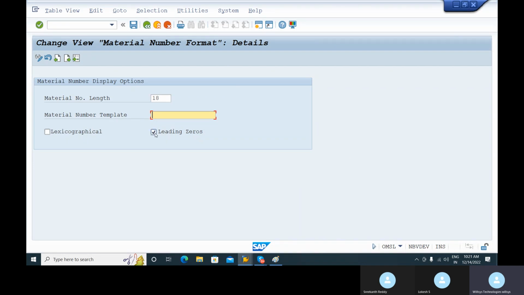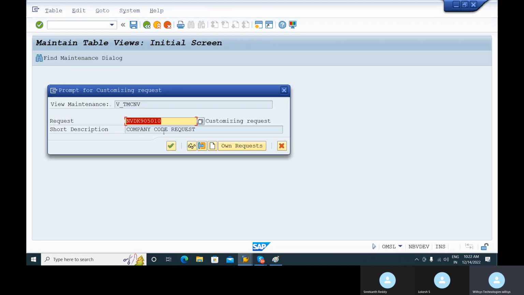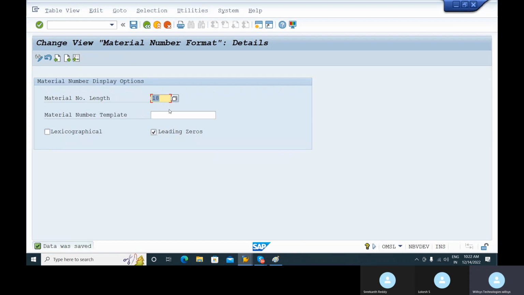It is a checkbox. In runtime you cannot change it; only the first time can we change it. Once a material is created, you cannot change it in real time. You won't get an error, but by default it will be leading zeros only at real time. That's it. Save it and go back. I did not make any changes here, I just explained material number length, template, leading zeros, lexicographical. This is a fixed setting.